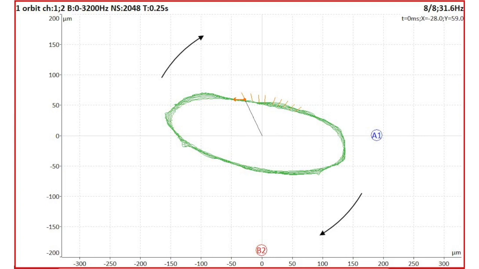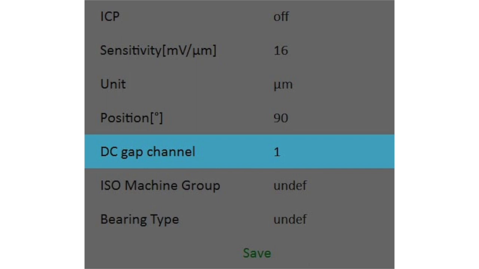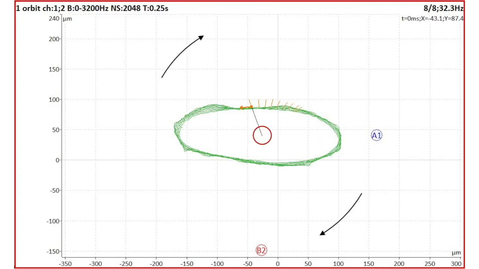Now we set the DC channels. It is in sensor setting. We set the DC channel 1 for AC channel 1 and DC channel 2 for AC channel 2. You can see that the center of the circular motion is not in zero position. This is a very special function of our analyzers to display both information in one screen.